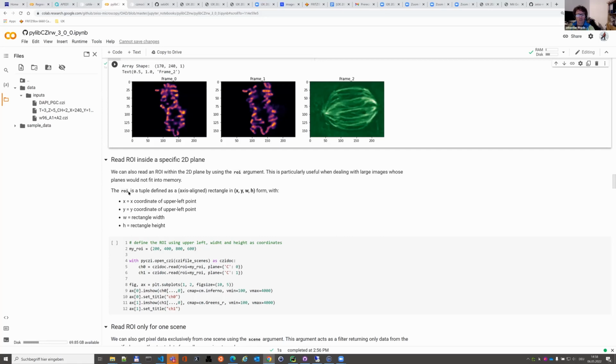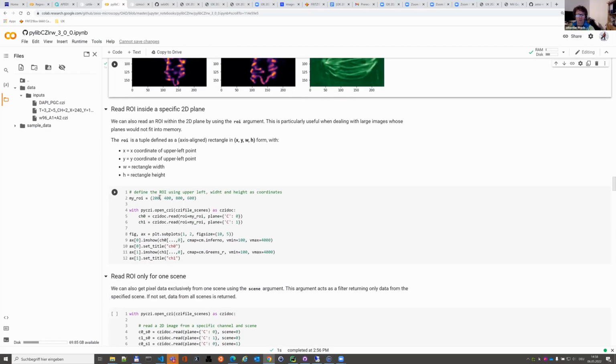An ROI is defined as a tuple with the following parameters: X, Y, width, and height. And I think here you can already start to understand why this makes sense together with the Cset tile library, because this is exactly what Cset tile, as an example, would give you, but you can define your own. Here's an example. I define my region of interest, and then I read from my image this specific ROI for the first channel and for the second one.